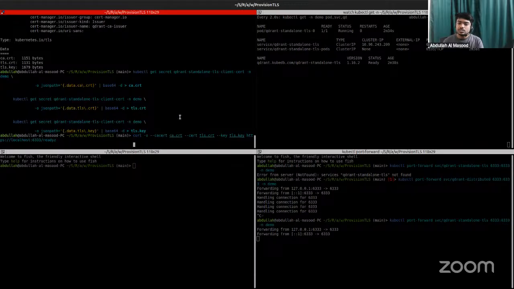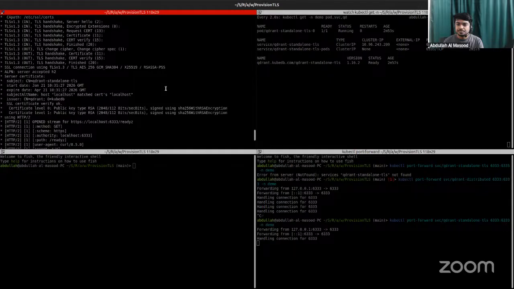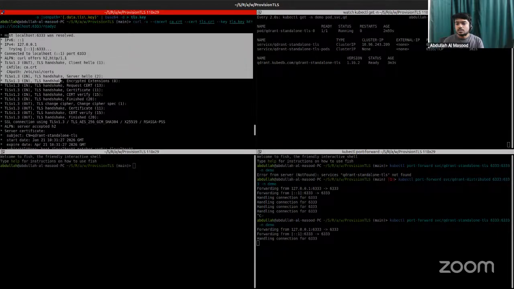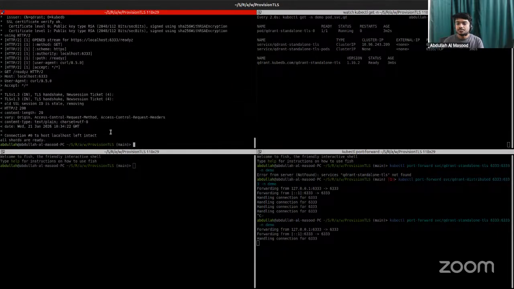In Qdrant, we need to make the certificate authority for both the client and server cert the same. So this is used here. And the -v flag here is used for verbose. We can see what happens in the TLS request process. As we can see, the TLS handshake happened successfully. So this is how we can configure TLS for Qdrant.